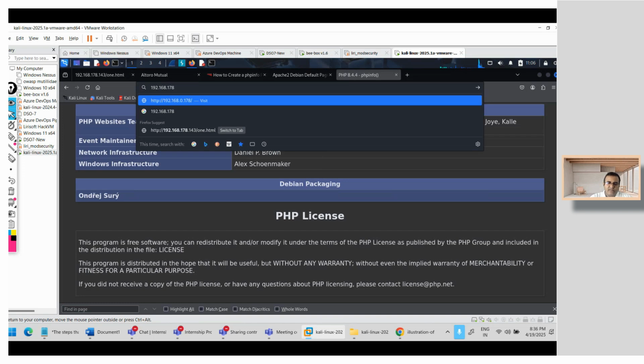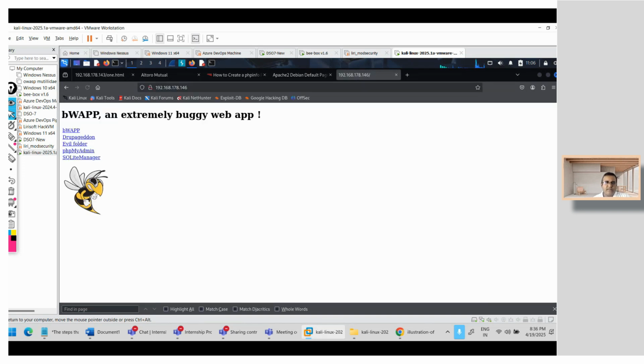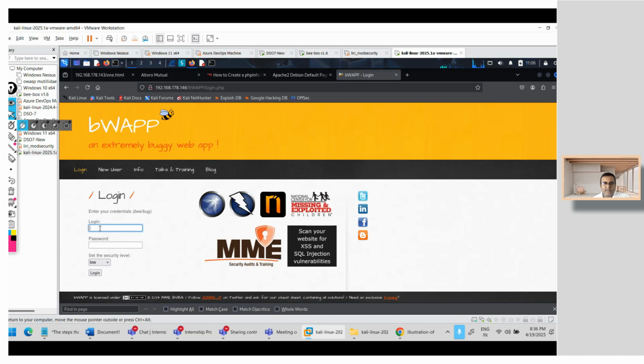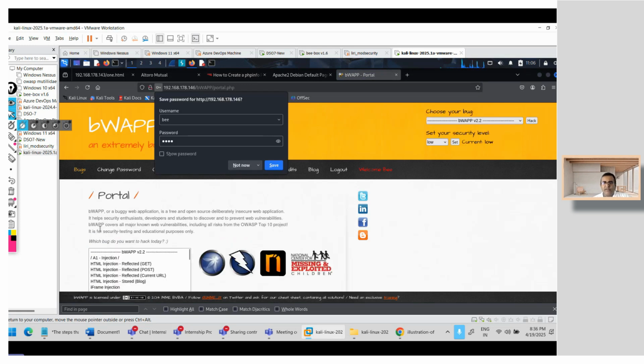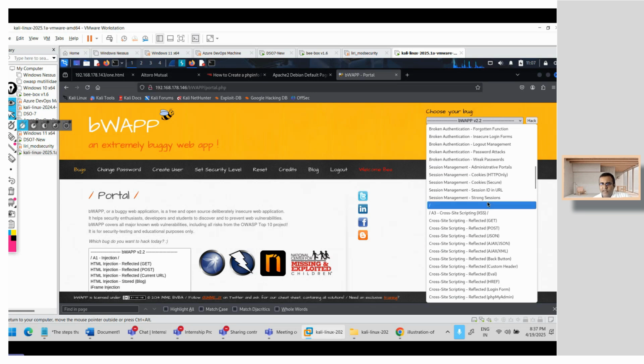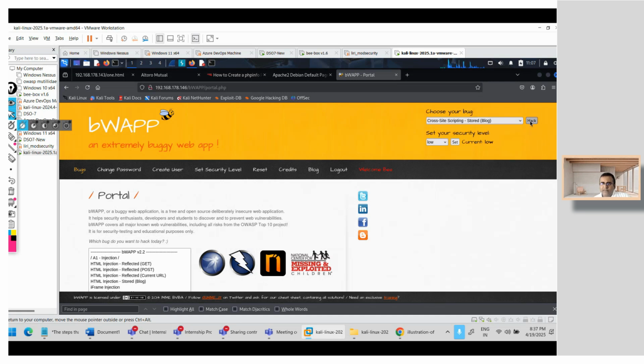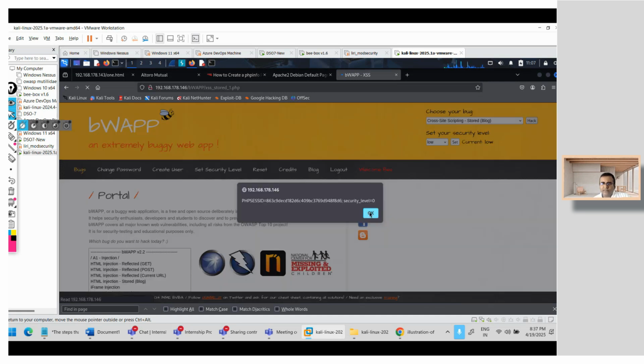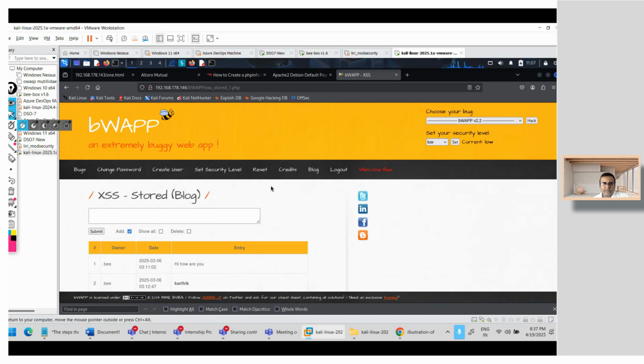192.116. So this is one of the applications we use for testing or practicing web application security. We go through this application in the class. So let's say there is an XSS attack and we are doing a stored attack. Okay, same thing is happening. Let me reset this.